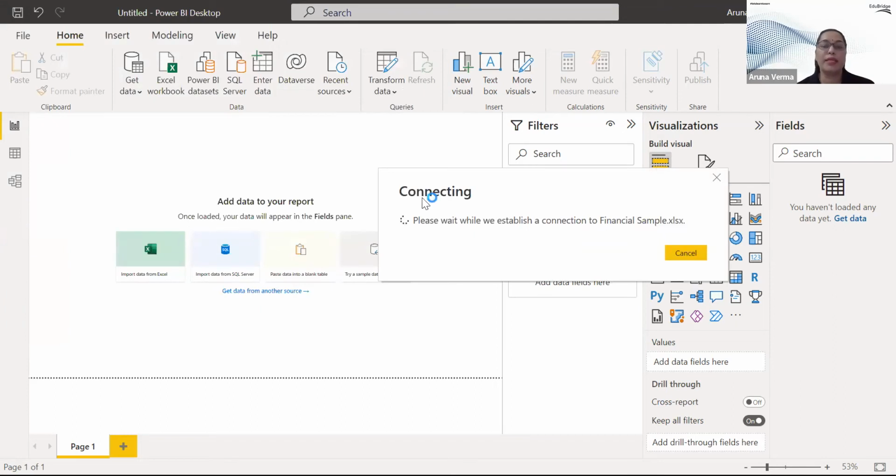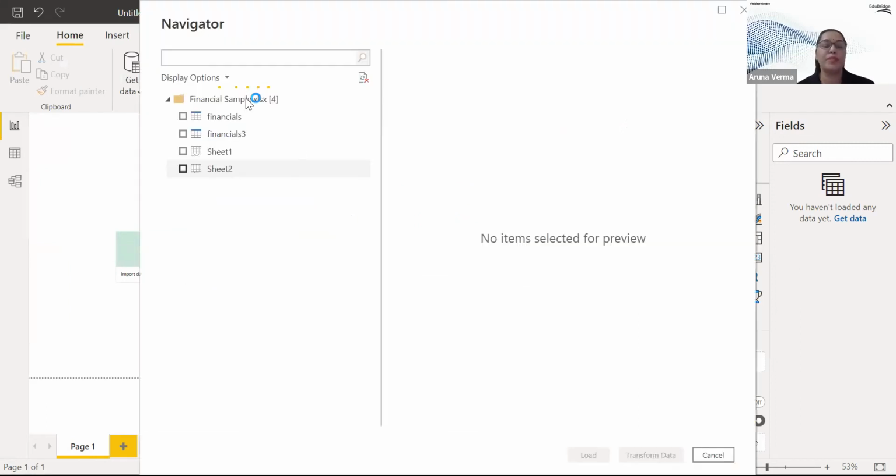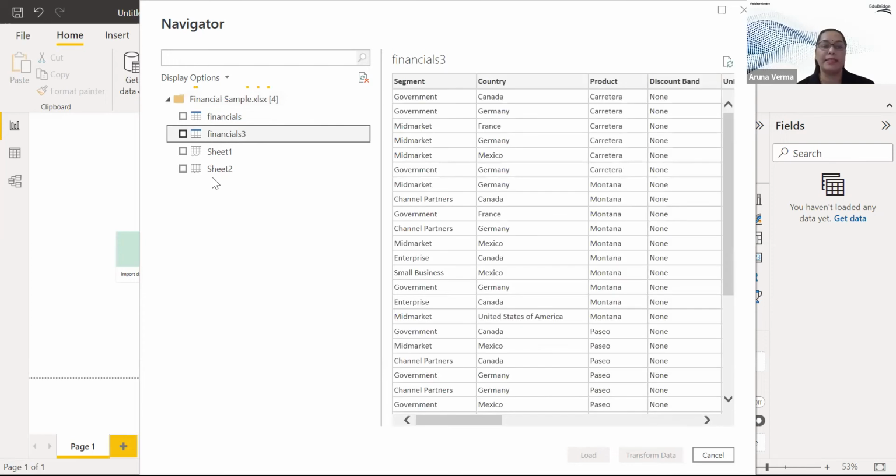It will show you the connecting part first. Then the navigator will open, where you can preview your data, whatever you will be adding for visuals. You can see multiple options are there under this folder. So I'll be selecting this financial 3, as it has comparatively less data than the others, so it will take less time to load and process.